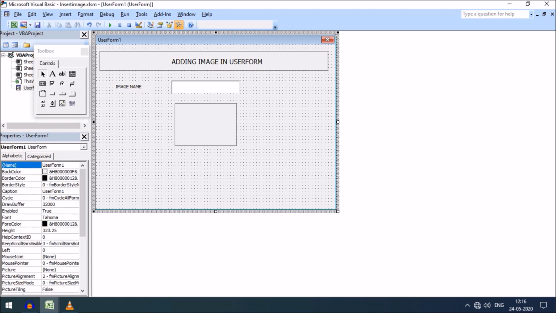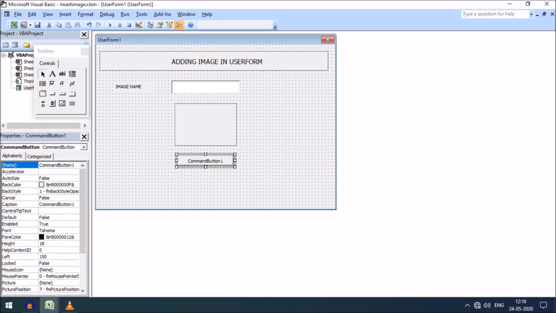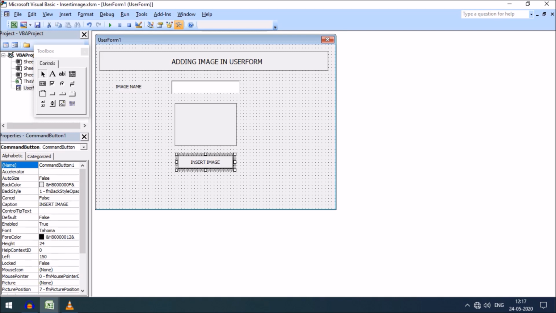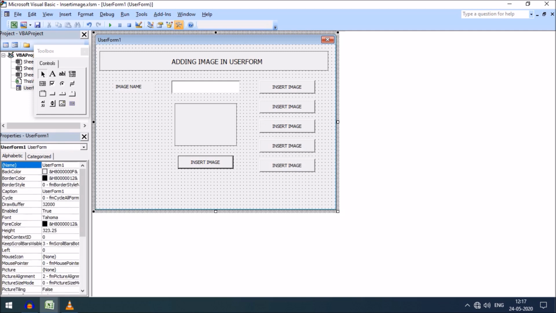You can see the first control is image 1, and below the image control I am taking a command button to insert image. Just enhance the size a little bit. So friends, here I am taking the command button to copy this. Just press the Control key and drag it where I want the copy. So I am taking the copies first, 3, 4 and 5.